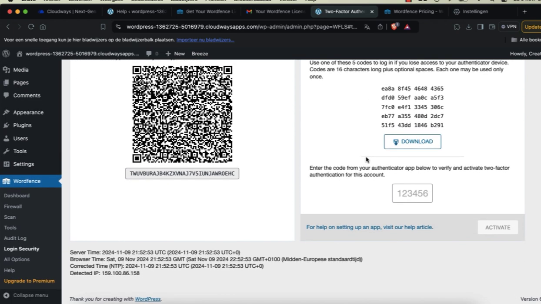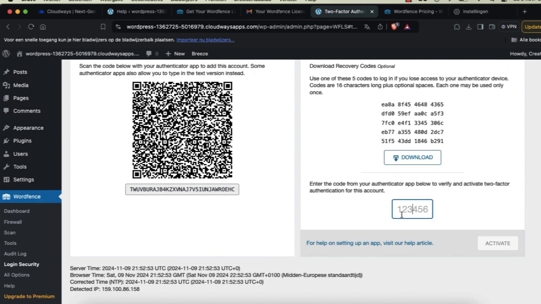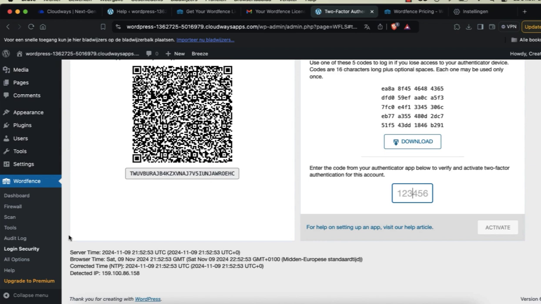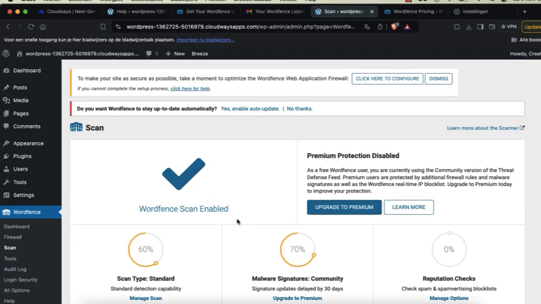For example, if someone broke into your password and wants to change things on your WordPress site, they must also get past two-step verification. So place the codes in a good place where you never forget them. And you can also enter a PIN for two-step verification. And right over here, you can have the scan also.